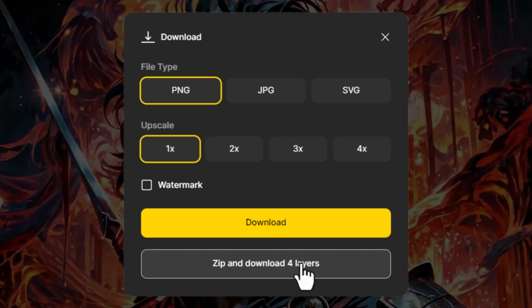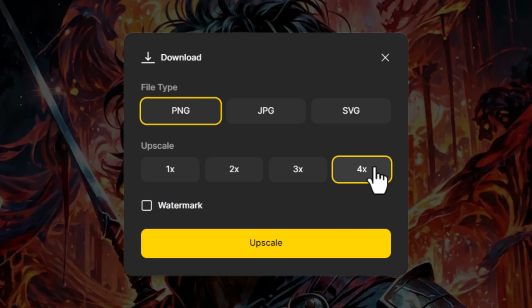But also, if I come back to 1, you'll notice I can download a zip with the 4 layers. So if I actually want to download all the layers individually, I can just download this and have all the layers download in one hit. And that can be pretty handy if you generate a lot of images and pop a lot of different things on the canvas. If you want all those separate, this could be a nice, easy way to do that. But we're going to go with our 4x, and we're going to upscale and download that image.